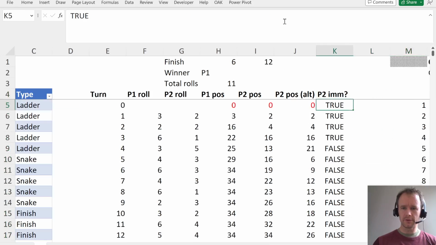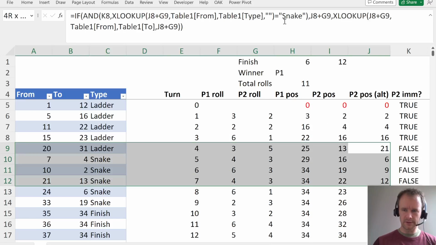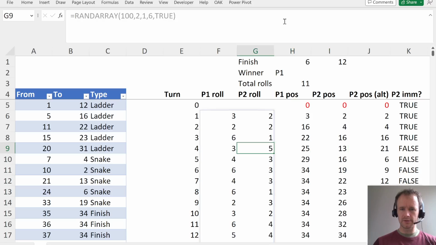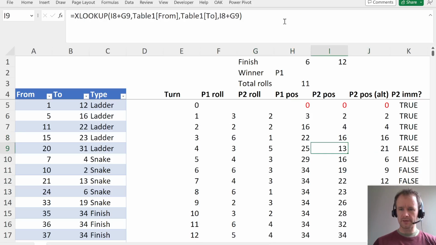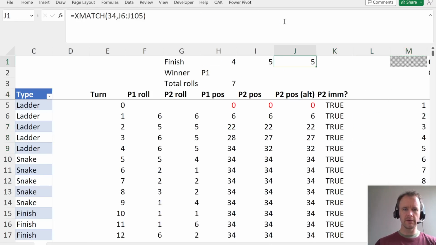So let's see, where do we use up the immunity? Right here, because we land on 21. 21 is a snake, so it would take us back down to 13, but it doesn't. And actually, you can see the kind of counterfactual here, because we're using the same dice roll for them both. So this one falls back down to 13, this one stays at 21, and everything else stays the same.